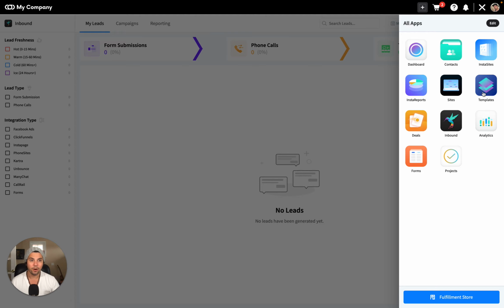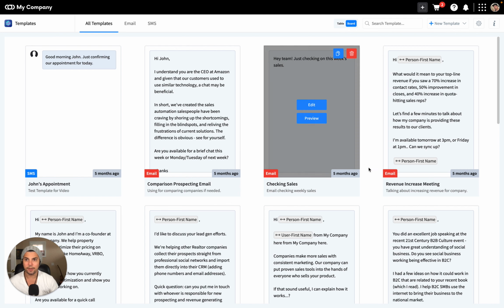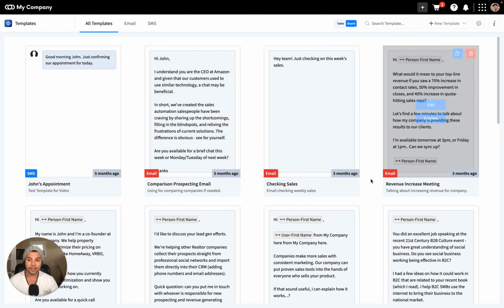The other one we need to go over is your templates. So this is essentially a library similar to the Forms app, where it's a library of all the forms you create to generate leads and embed or send links to certain forms. Here is where you can actually create, because I'm going to go over some more detail on this later, but here's where you can actually create templates of email and text message notifications.